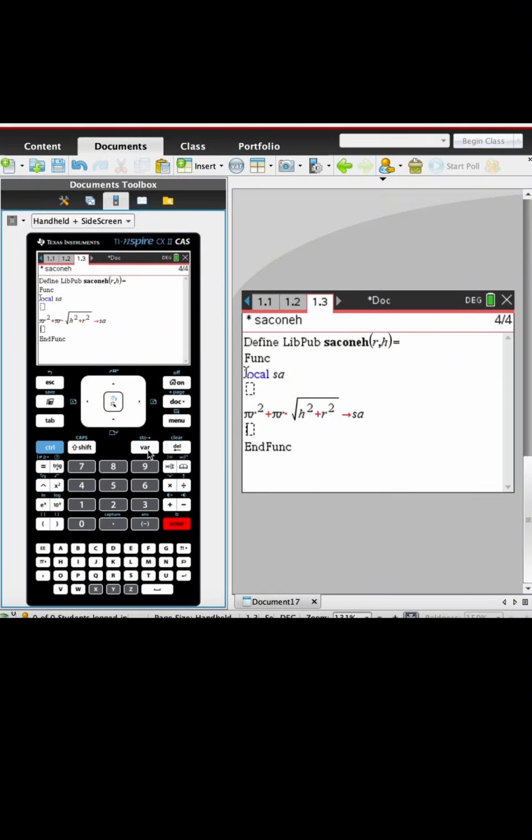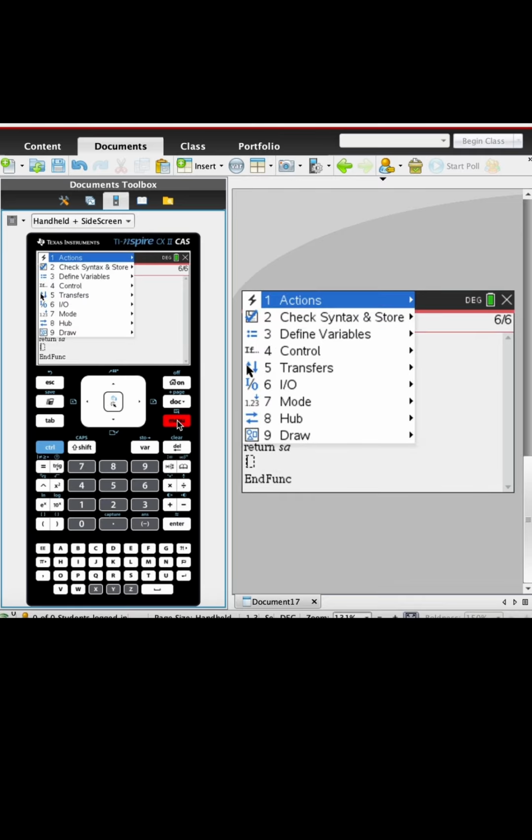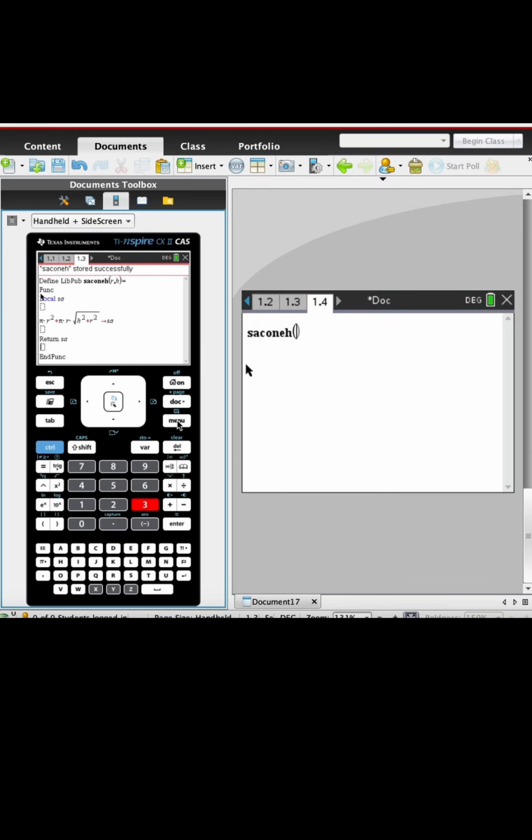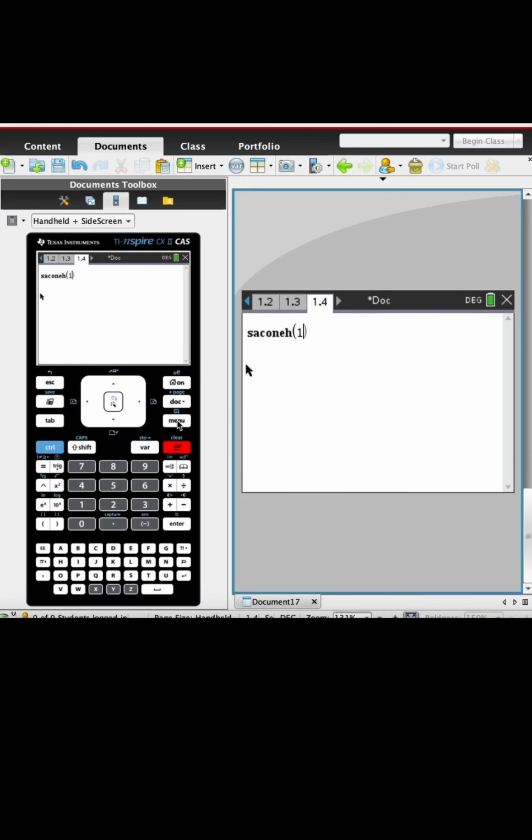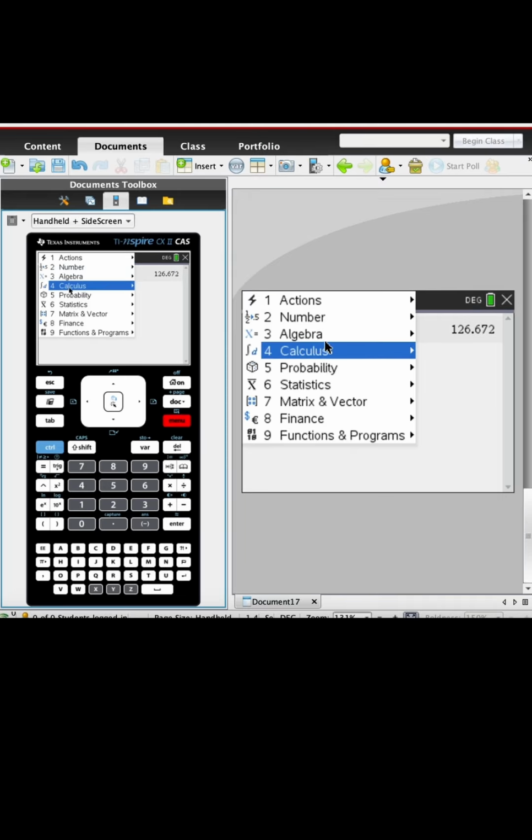And then we're going to do return SA, and then we're going to go ahead and store it and make sure that the syntax works. So it's going to be menu to 1 and then menu to 3. We're going to test it to see if it works out. We're going to do 3 and 10, and the 3 represents the radius, the 10 represents the height.